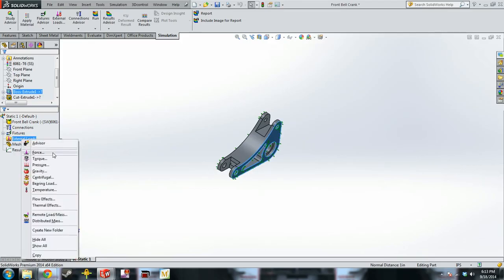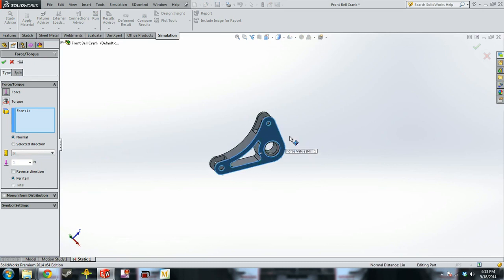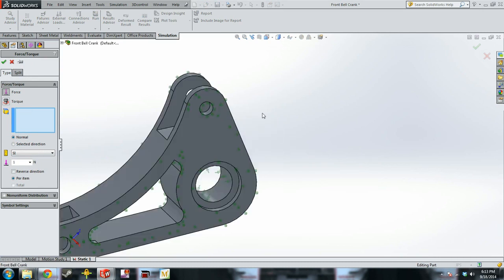Now, since we have our fixtures, we're going to come in. There's a bunch of different forces you can use. The only two you're probably going to care about are torque and force. So this one's going to be a force, not on that face. So our forces are going to be from the reaction force from the shock and the push force from the pull rod.